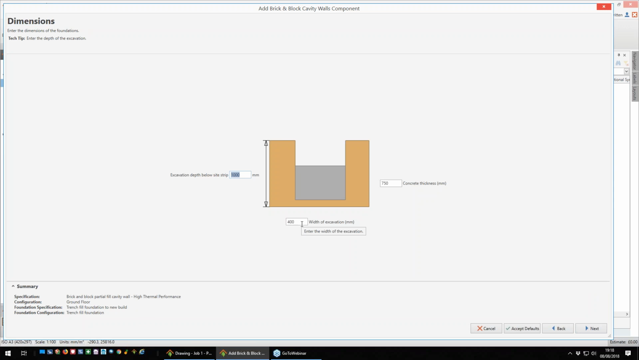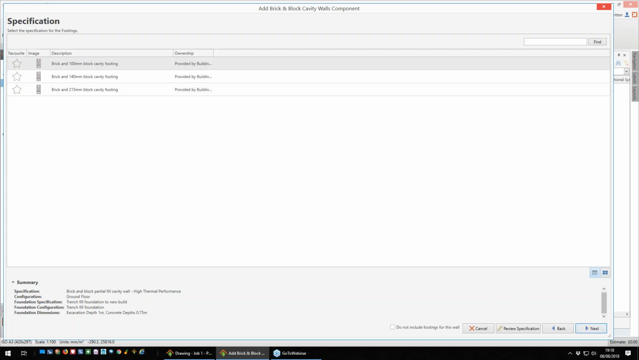We then put in the details of our foundation. So I've got 1,000 below site strip. I've got concrete pour thickness of 750, and it looks like the last foundation I put in was actually for an internal wall. So this is currently at 400. So I'm just going to adjust this to 600, which is a more typical external. In fact, actually, because this is an extra wide wall, I'm going to adjust this to 650. I can now click on Next.